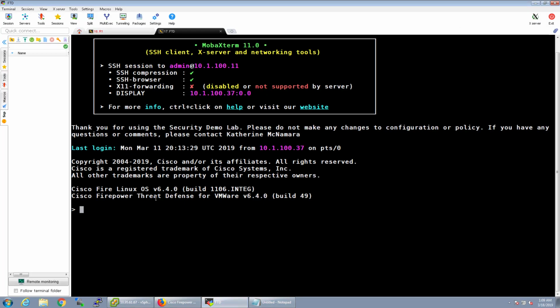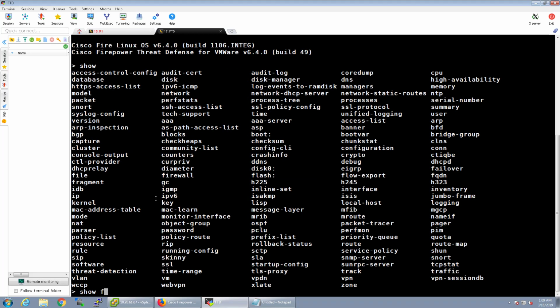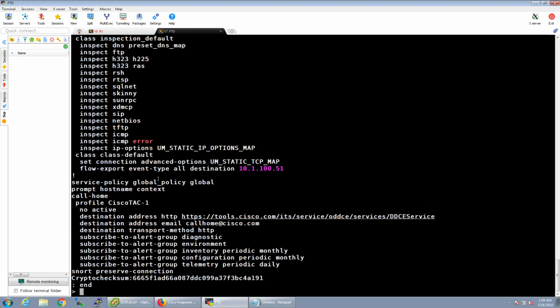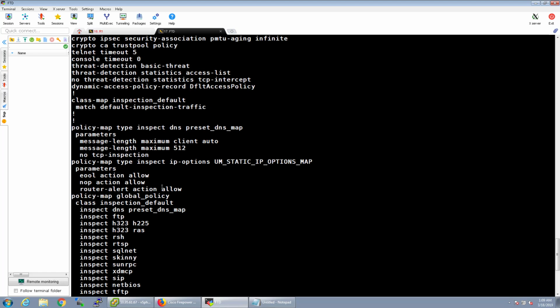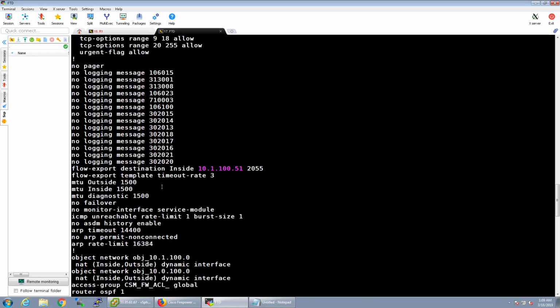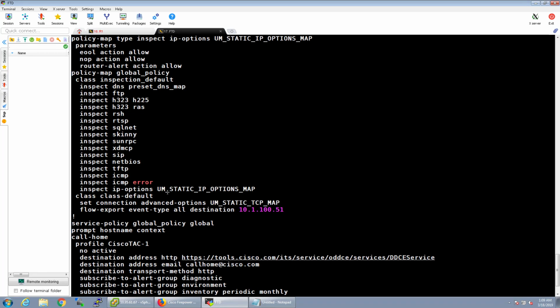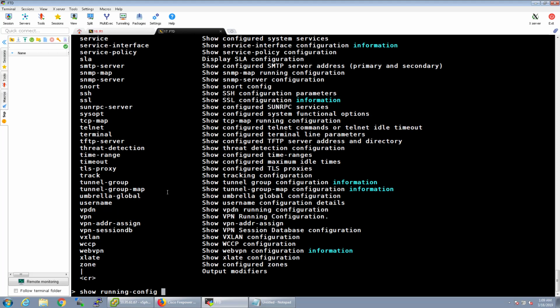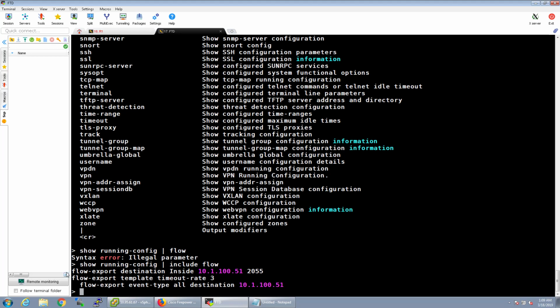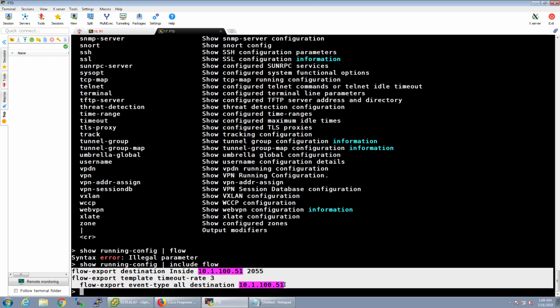So let's go ahead and show run. Let's see here. We should see the flow information somewhat here. Okay, see the flow export destination and timeout rate. That's been applied already. So that's good to see.